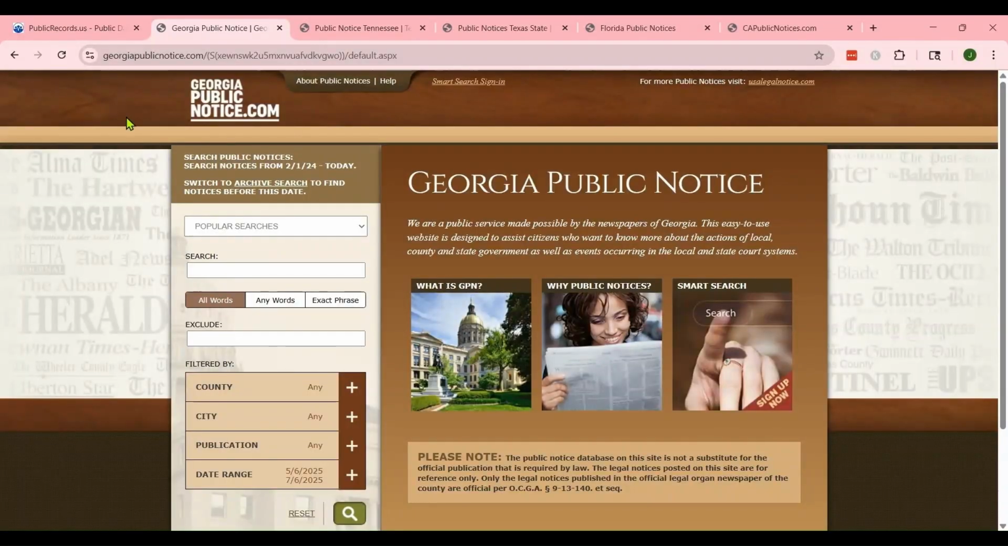Now that we're familiar with the general layout of public notice websites, let's look at how we can use popular searches to find what buyers want. So to talk about our public notice sites, I've pulled up 5 different sites, and I thought I would show you a comparison between them.